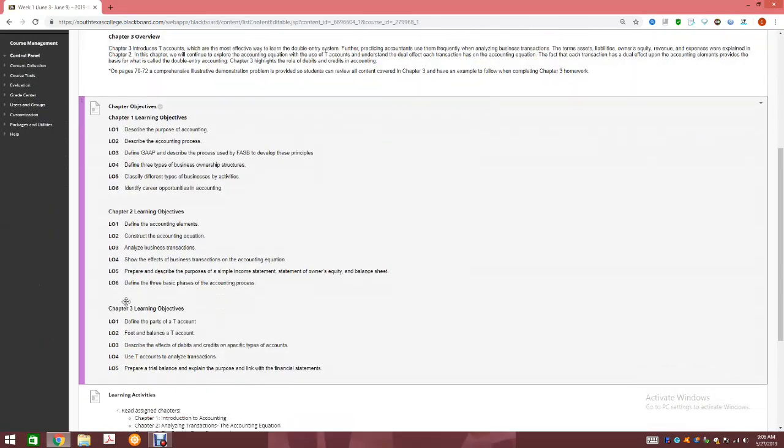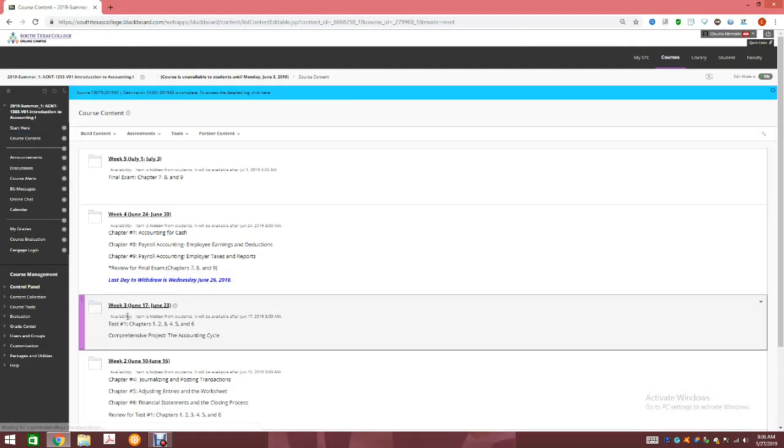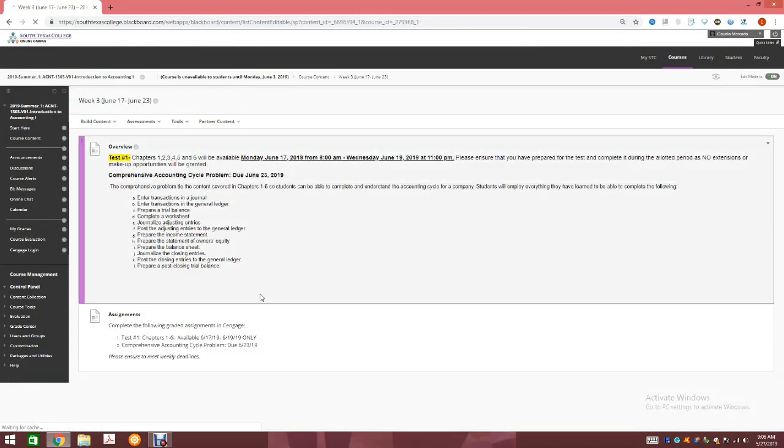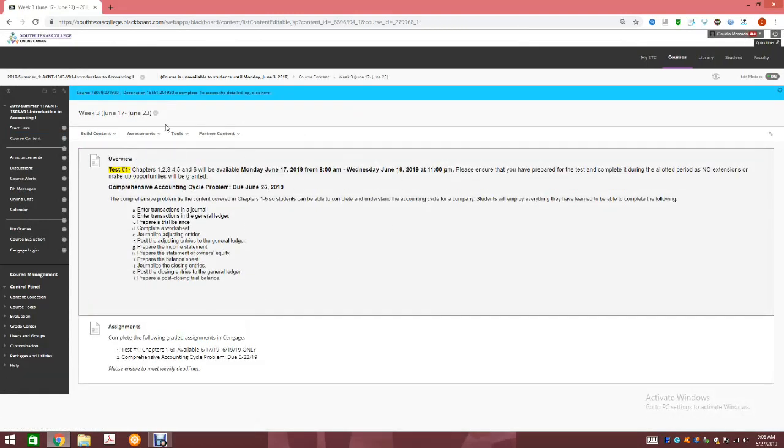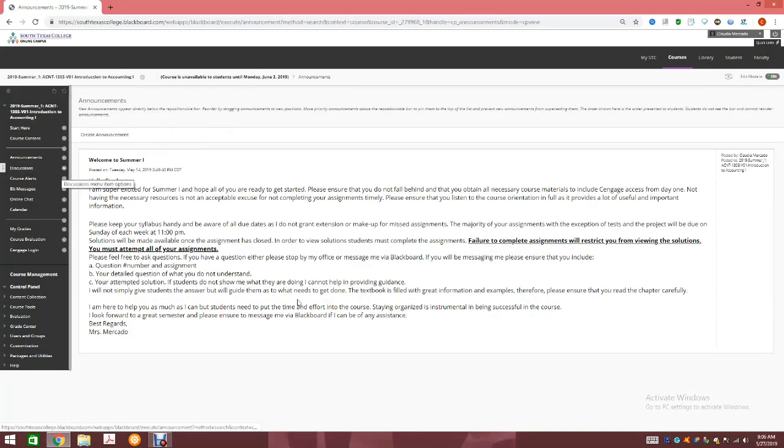Every week you'll see something similar to this. You're going to see a different folder with the assignments that you need to complete. In week number 2, you have your test and an accounting cycle problem. Each of the folders will have different information. That's what you're going to be seeing under the course content. You're going to go through each of those folders, but they're going to become available to you on a weekly basis.